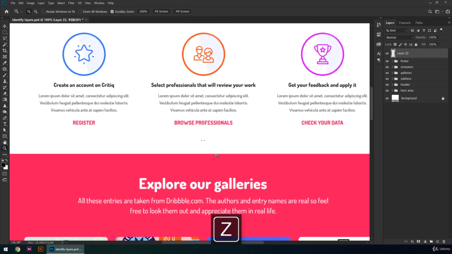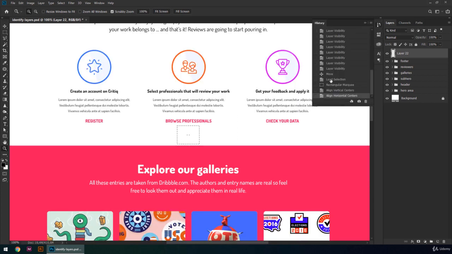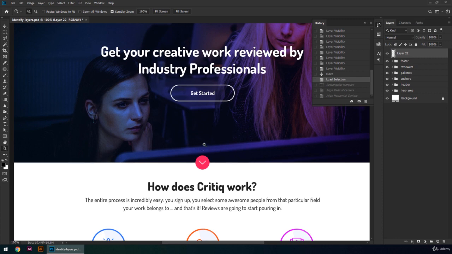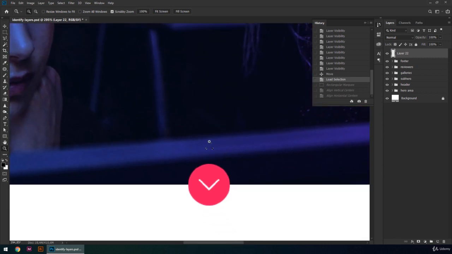If we zoom in, we can see it's actually 2 tiny black dots. Let me undo a few times so we can see where it was. OK, it was placed over this dark image and that's why we couldn't see it. If I make a selection again and I zoom in, we can see this effect, but at 100% you may miss it.